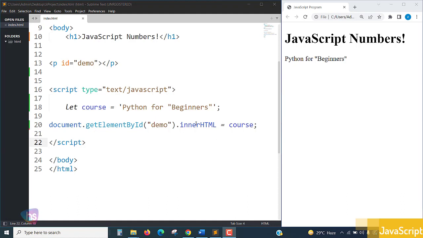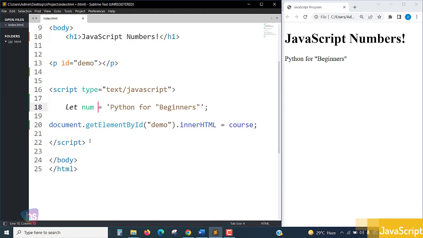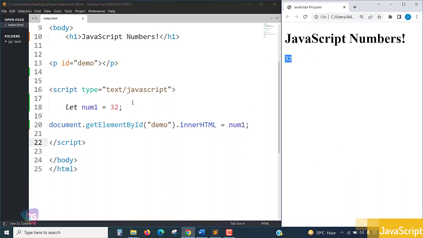So let's see. Very quickly, I'm taking num1 as my variable, num1 or num2, whatever you may take. A number does not require single or double quotes surrounding it. So very simply I'm taking 32 as my number. Let's see what num1 gives if I put it here directly. Save it. If you don't know how, go through the previous lecture, I have written all the things. Save it, reload. Wow, we are getting 32.